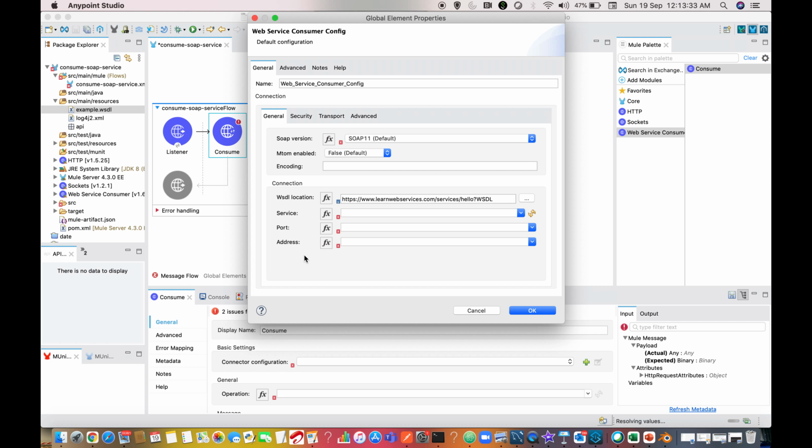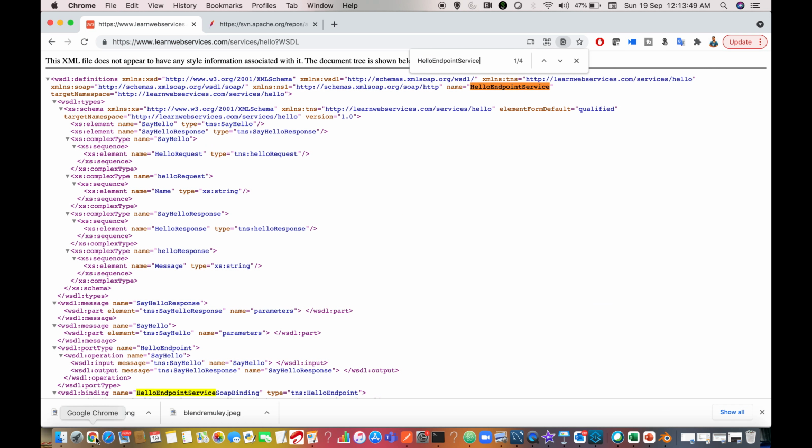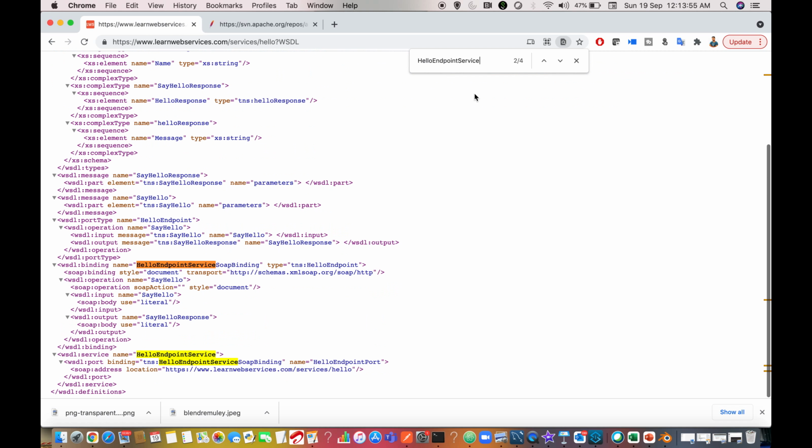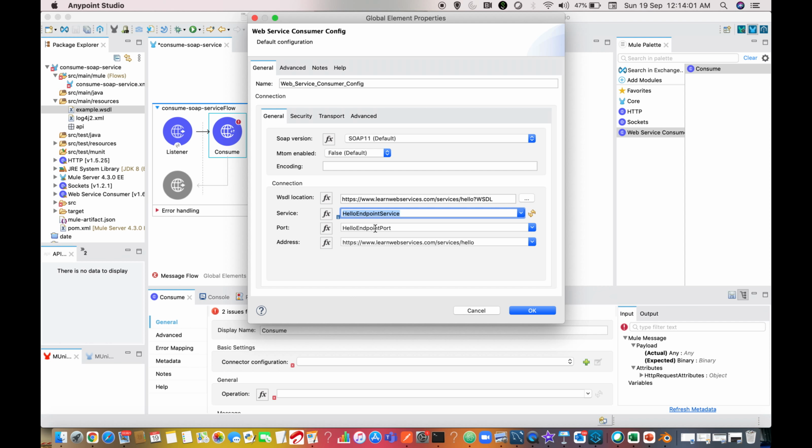Now it will automatically try to connect to the endpoint, the WSDL location, and you can see the service, port and address are automatically loaded. So, hello endpoint service. If I copy this and search for this particular endpoint, you can see the service name is hello endpoint, and the binding port is hello endpoint.